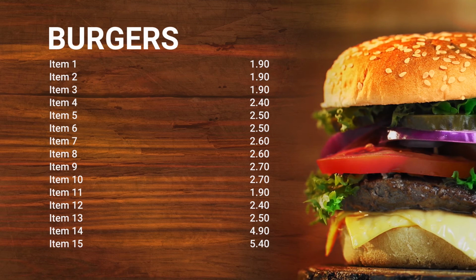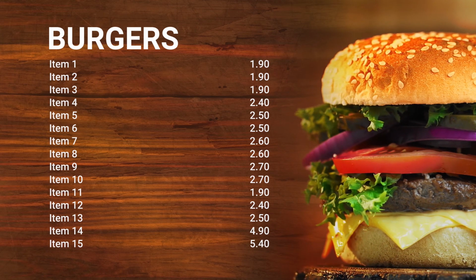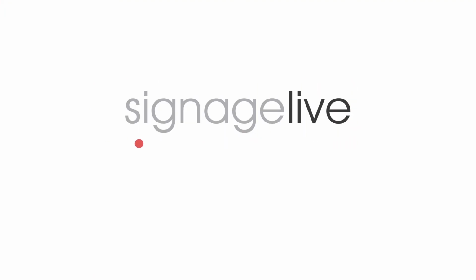You can utilize this as many times as you'd like over different menu designs from the Signagelive marketplace. We can also customize these designs if you'd like. Please reach out to us directly if you have any further questions.